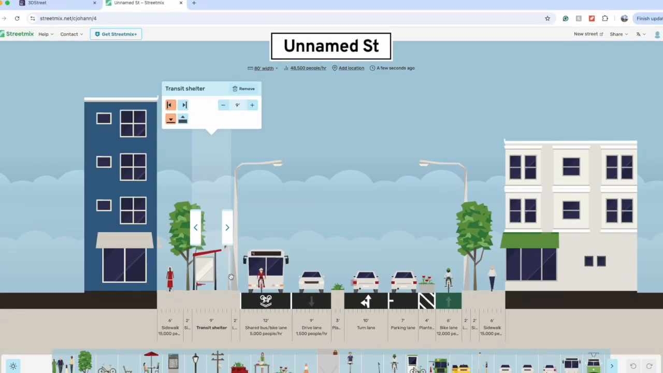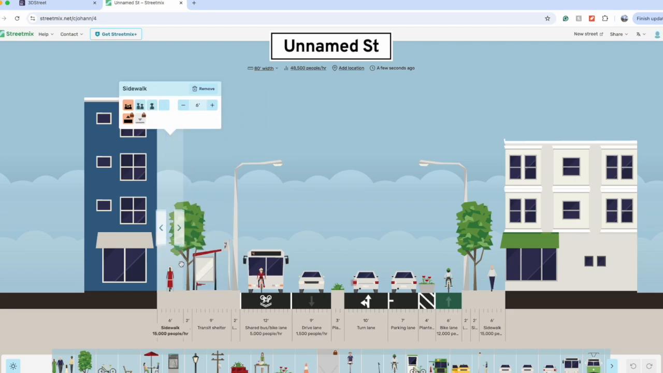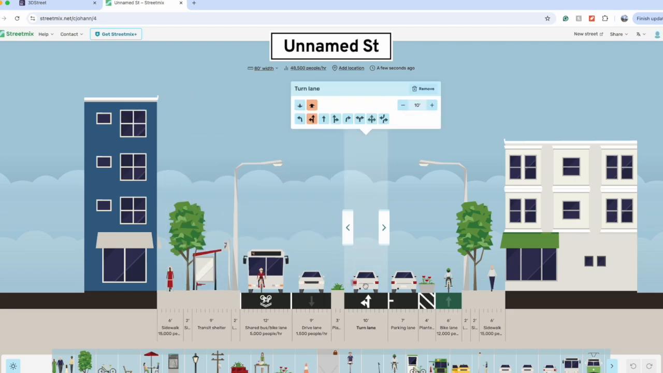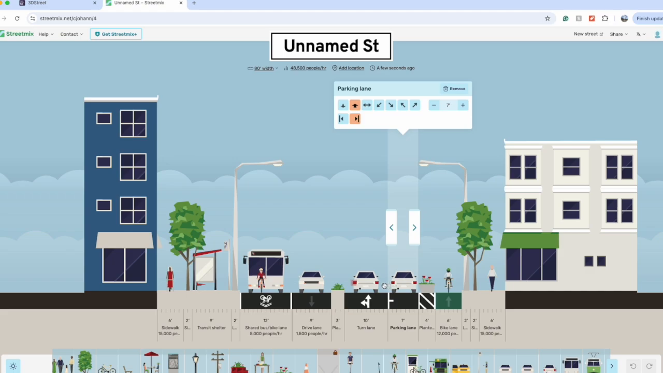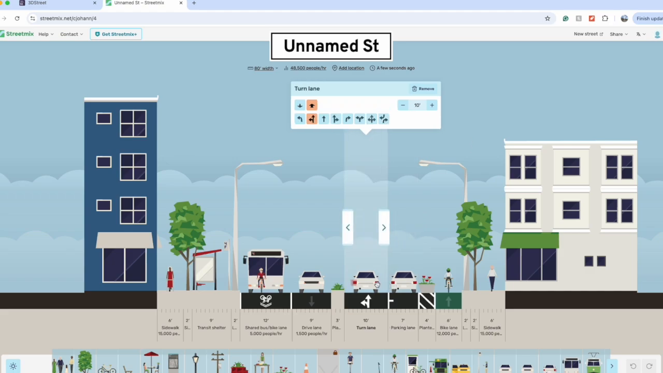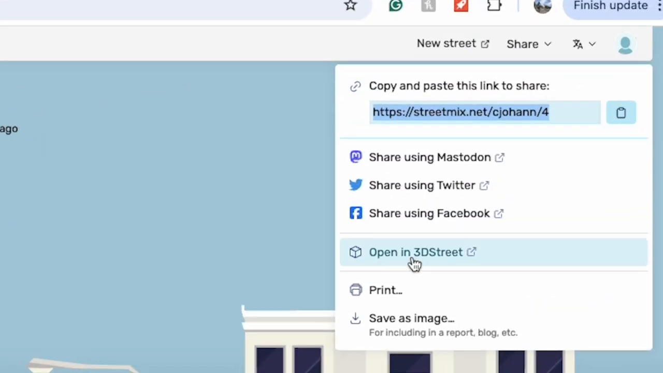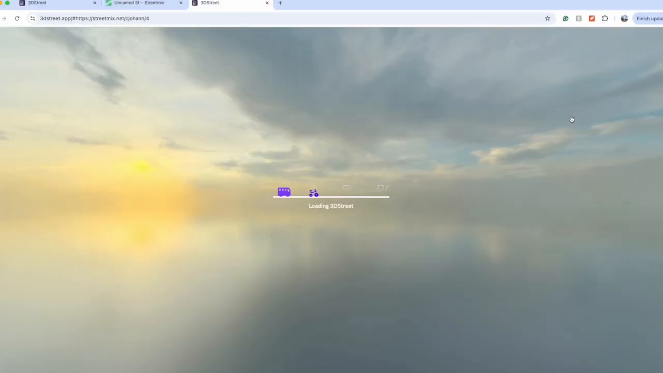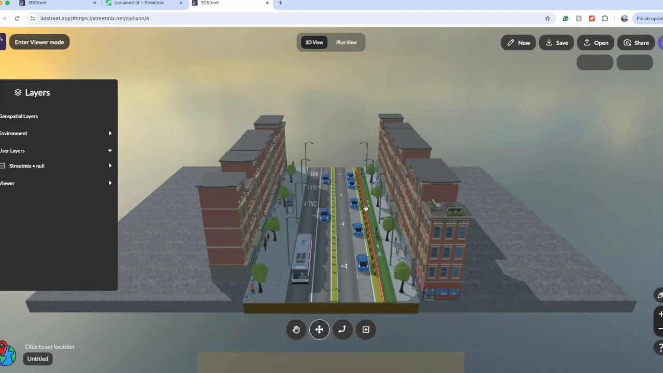What you can do is set up a Streetmix in this site that'll basically be a 2D version of what will eventually be transported into 3DStreet. Once you have created the Streetmix that you think is really cool and you would like to see in 3D, you can head up to Share and then click Open in 3DStreet. Then 3DStreet will render a 3D version of the Streetmix you just created, and you'll be free to edit and create from it as you please.